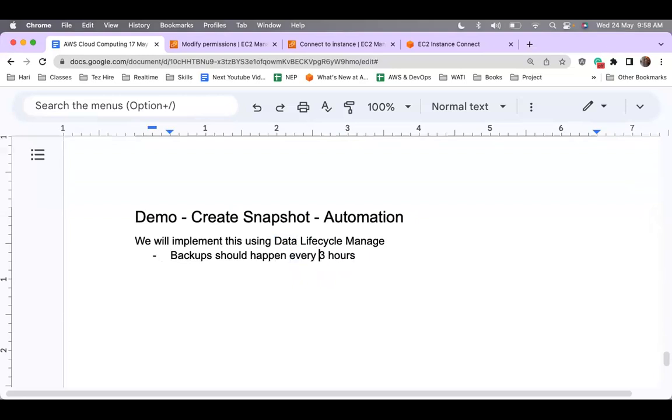Backup should happen every 3 hours. Don't back up all volumes, it's not required. There may be some volumes which are not critical, maybe used for POCs or development activities. So don't back up all volumes. Select specific ones. And copy snapshots cross-region.